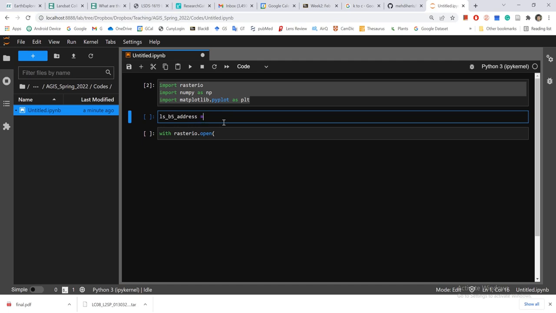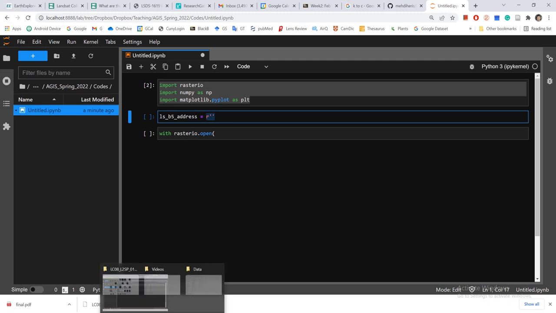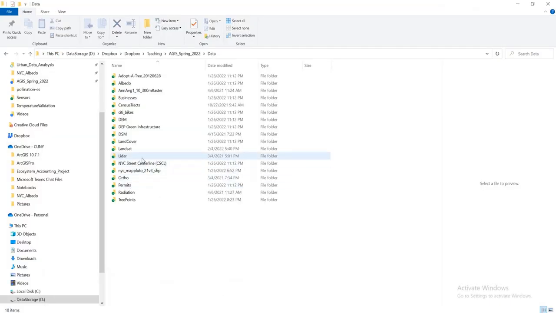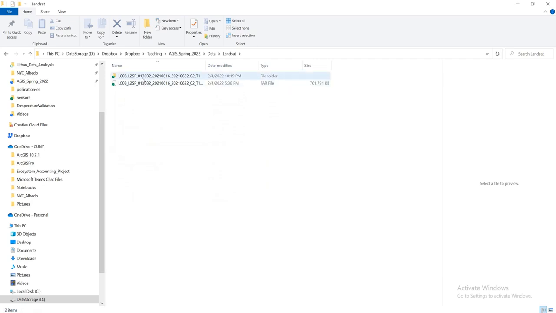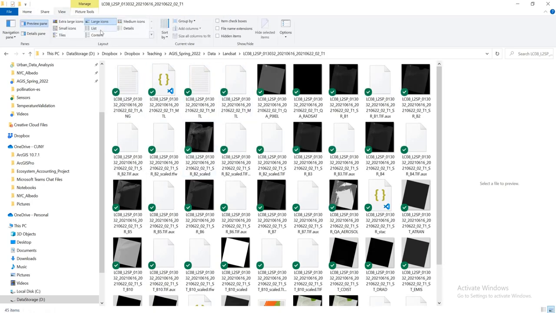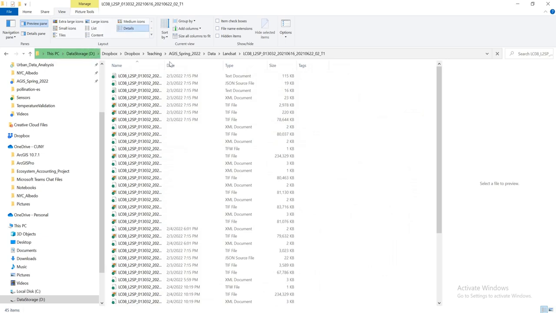And say equal. In Windows, we need to put R for the address. In Mac, you don't need to. Then we want to get the address of the Landsat band 5. I'm going to open this folder. Let's go to the details view.